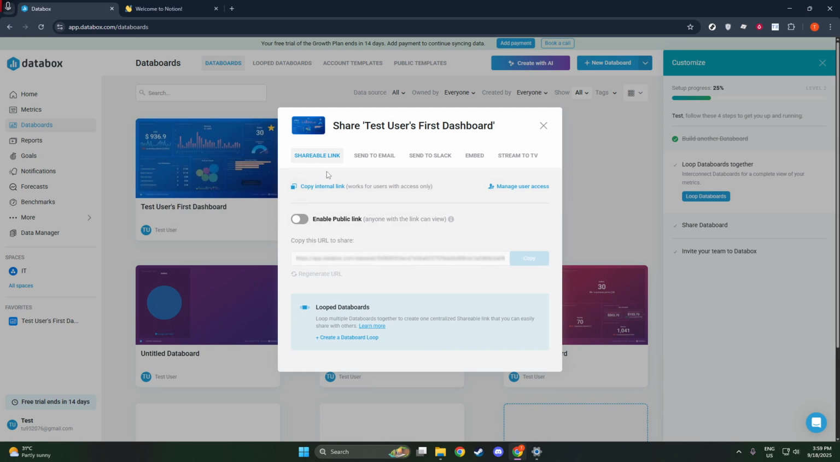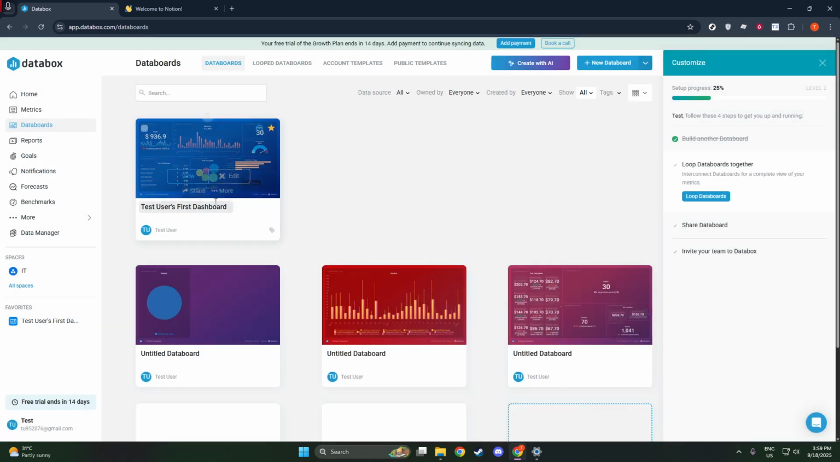Now, let's access the embed code. Look towards the top right corner of your Databox dashboard. You'll notice a share icon nestled there. Go ahead and click on that icon to open up the sharing options. Once you click, a menu will appear, and you'll need to switch over to the Embed tab.